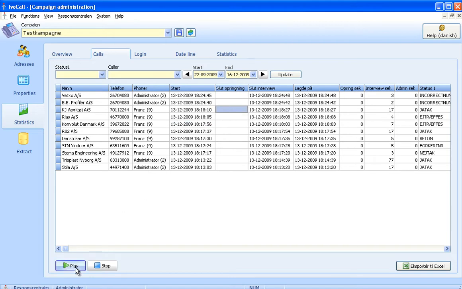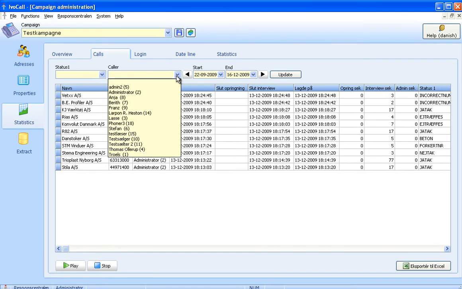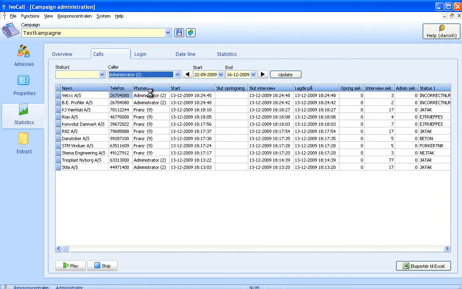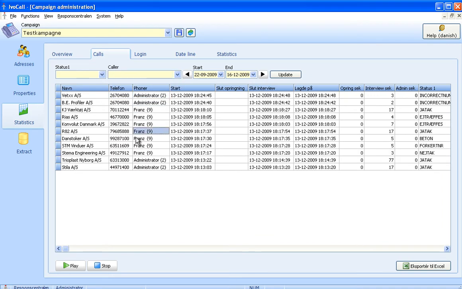And what you can see down to the left is the player. Now, if we use the progressive dialer in VoIP mode in IvoCall, it's possible to record the conversations, and here you can play them and listen to them. And of course, you can filter both by date interval or period, and by what status you want. Is it to be yes sales or no sales, or do we want to filter a specific caller like administrator, for example? It's very easy with a few clicks.